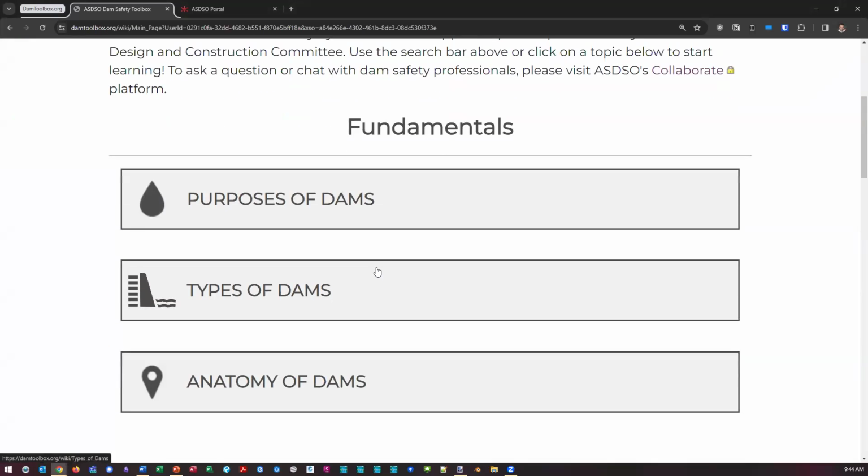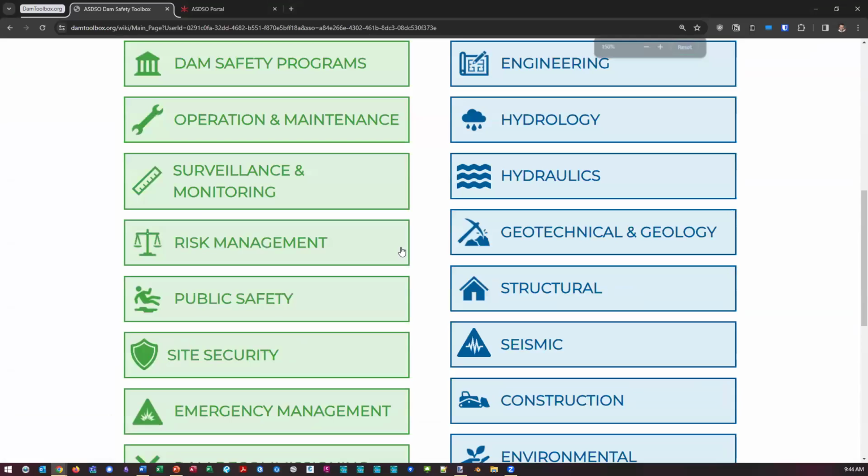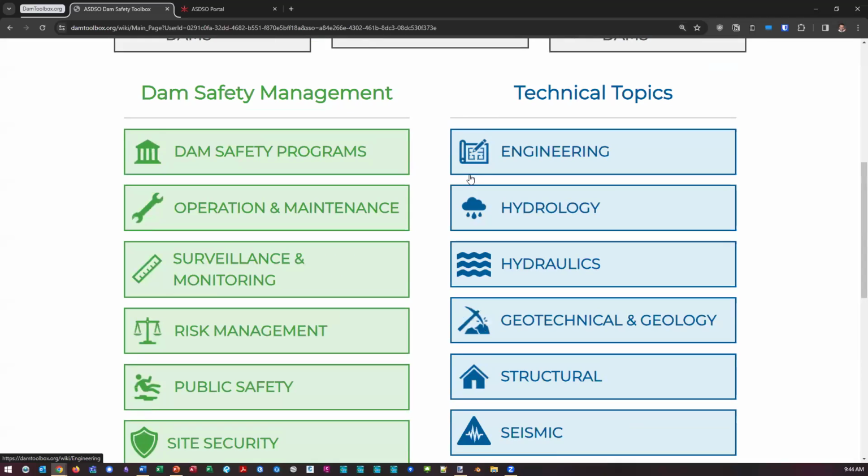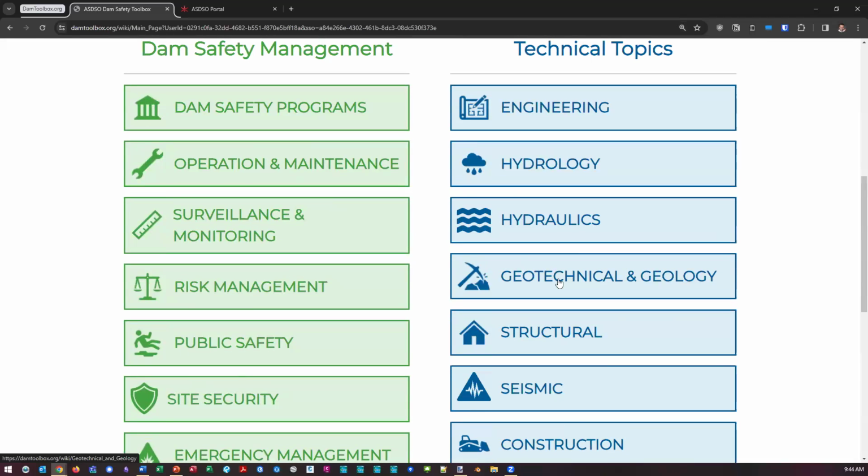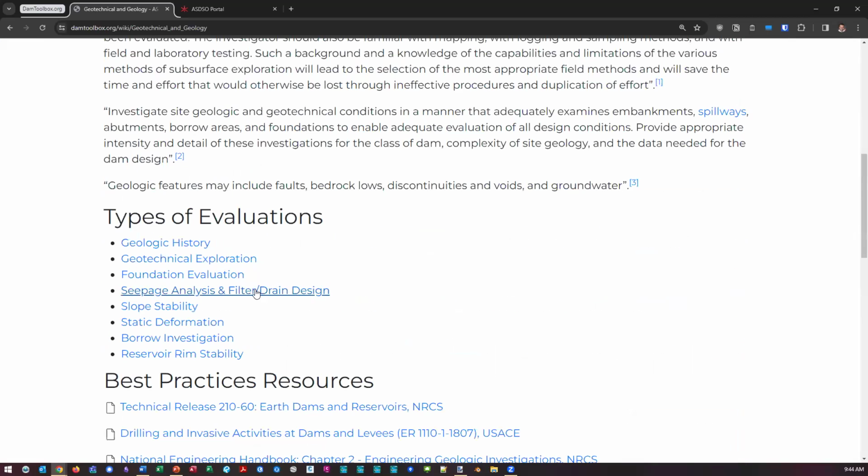So today I'm going to demonstrate, and I am zoomed in a bit here to make it easier to read, just how to create some basic edits to the website. And today I have been doing some research on seepage analysis and filter design.